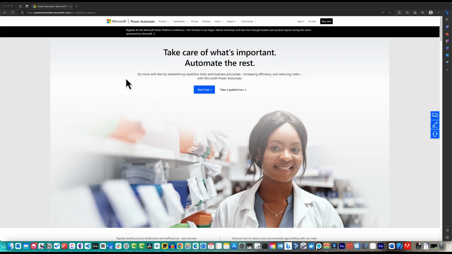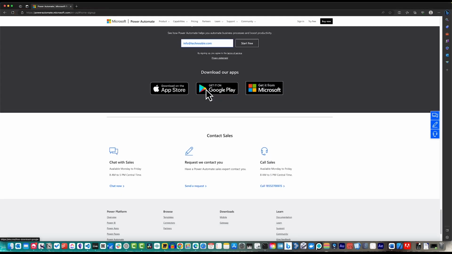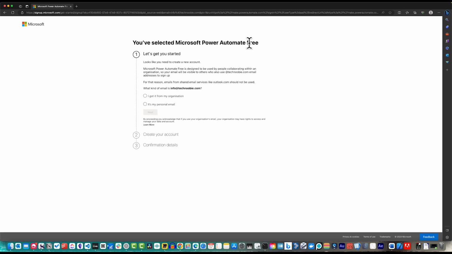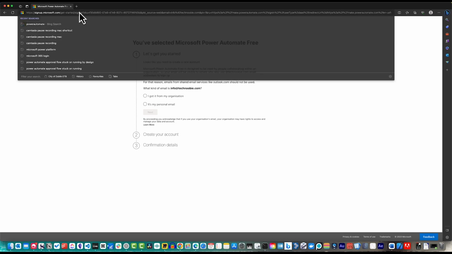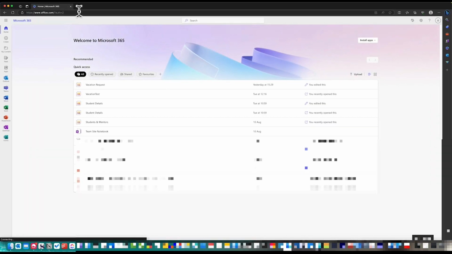To sign up, first visit the Power Automate homepage. Click the blue Start Free button. Enter your email address. Ideally, you will be trying this out with your work or school email, but if you don't have one, you can sign in with your personal email address. Alternatively, if you already have a Microsoft 365 account, you can also access it on the Office 365 dashboard.